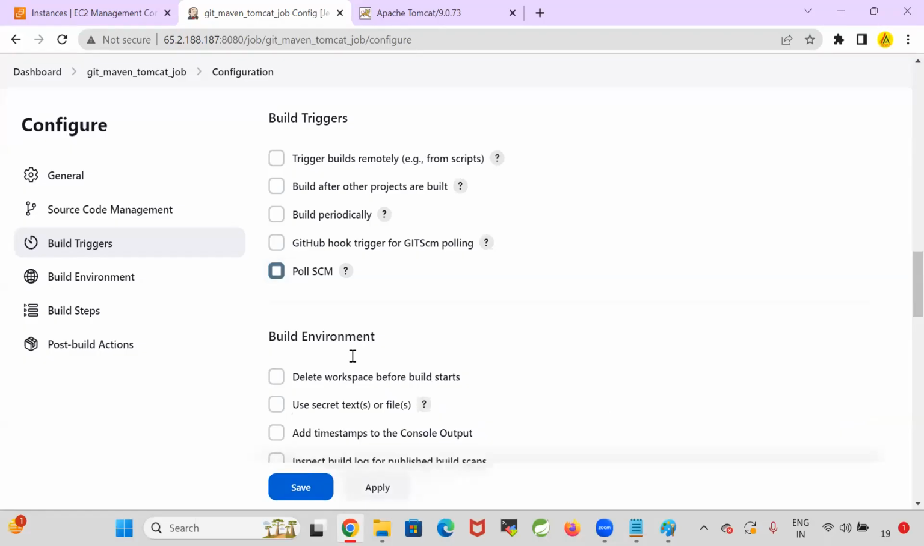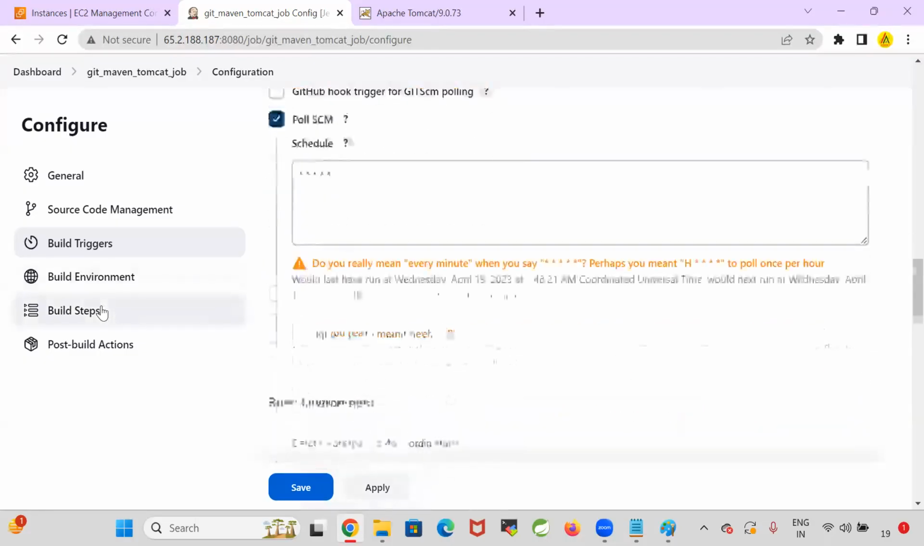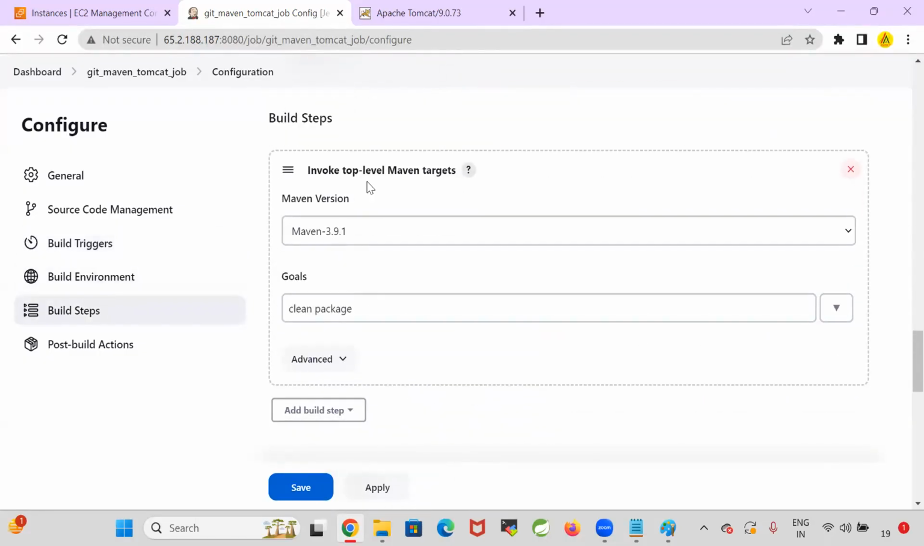Perfect. Now here, next one, build step I have configured. Build step I'm giving as execute top level Maven targets. Our application is a Maven application, so I want to build that project by using Maven.